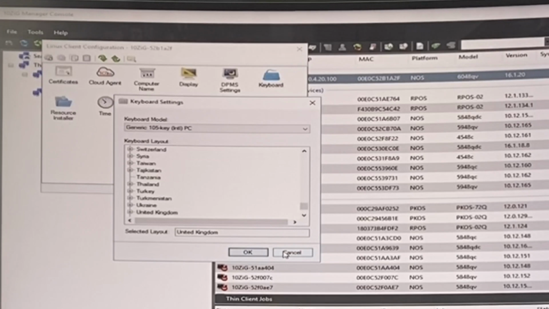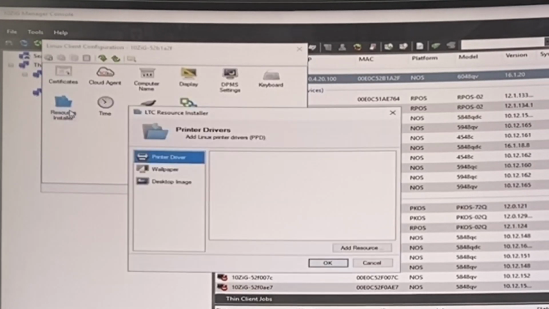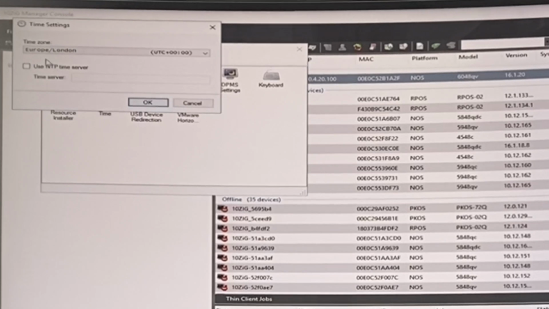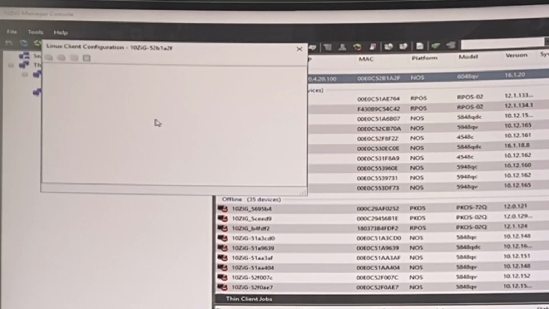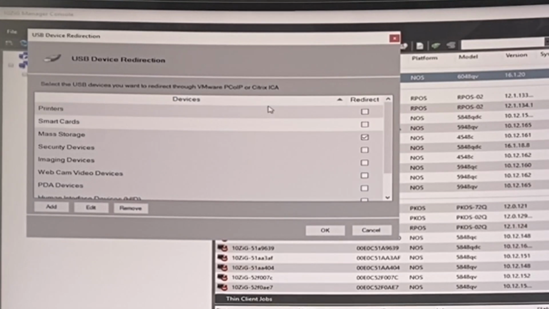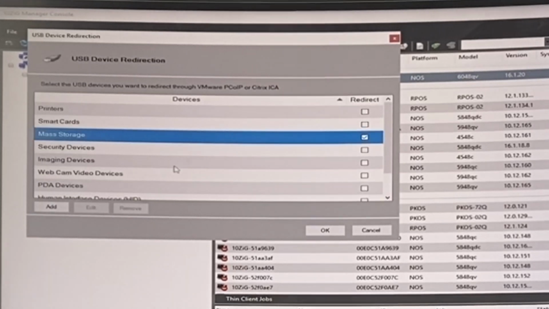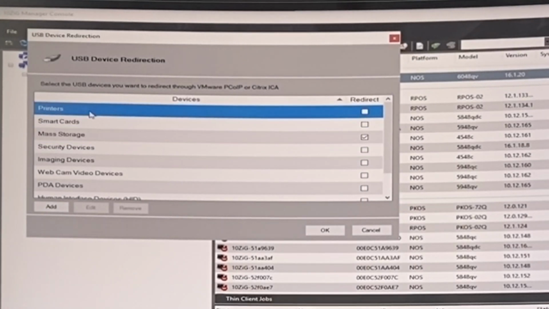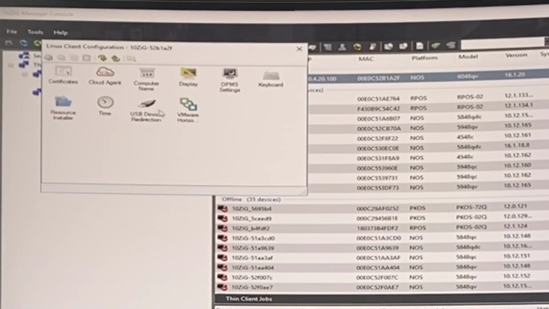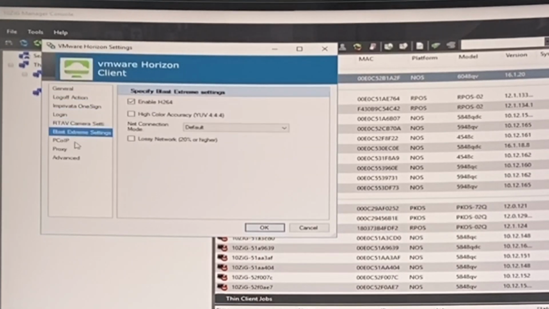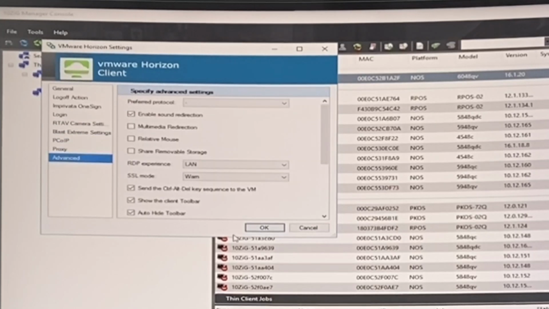Keyboard settings. Resource installer, so printer drivers, wallpaper, desktop image. You can also point the device at an NTP server. Now you can see you can set USB device redirection, such as smart card readers, storage devices, webcams, and printers. There's additional VMware Horizon client settings you could configure, making it very simple to customize the end user experience.